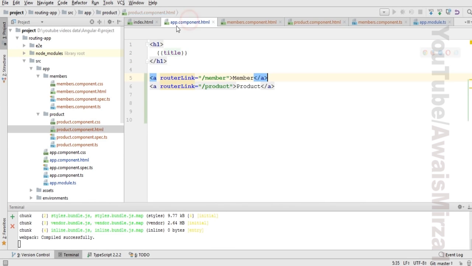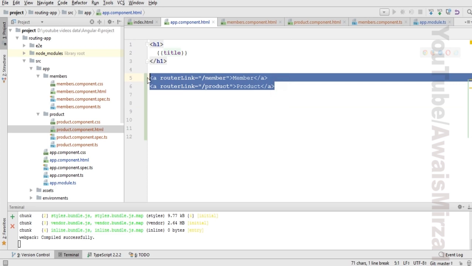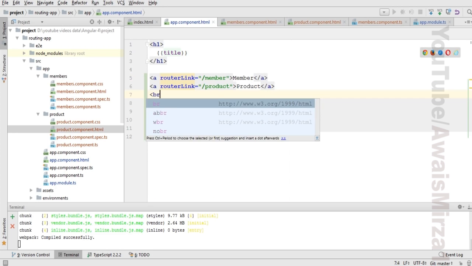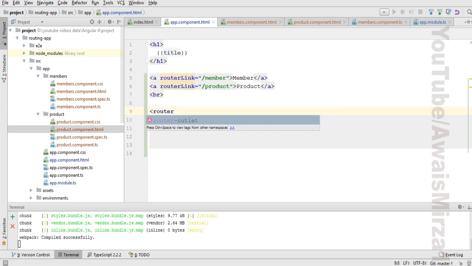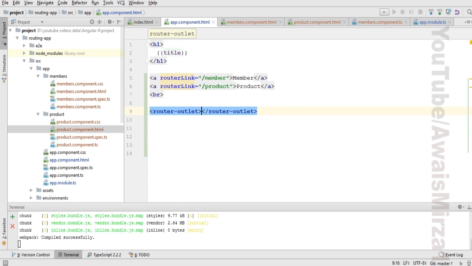So now let's come back to our app.component.html, and I'm going to define the area for showing the content of the individual component right below the links. Okay, but after that I'm going to write a BR to bring my cursor a bit more at the bottom of these links. router-outlet.